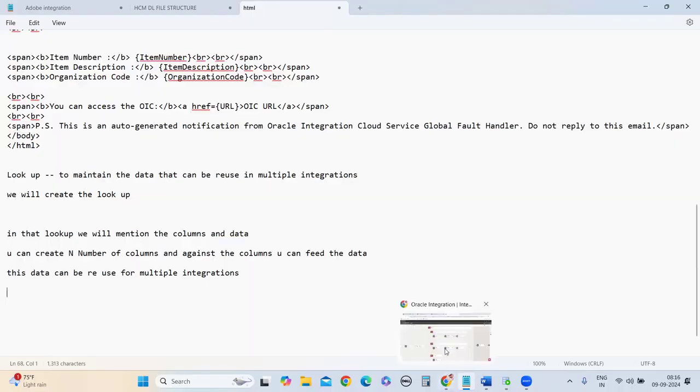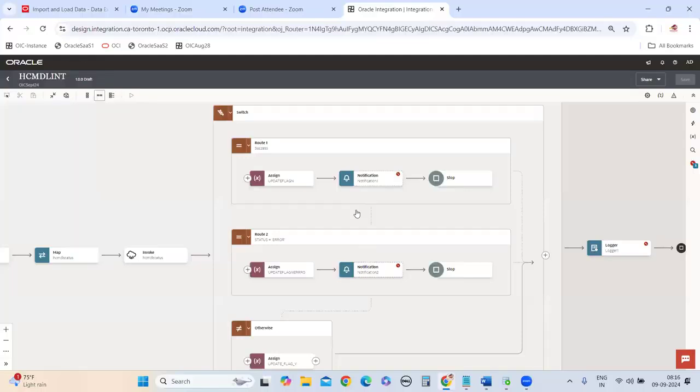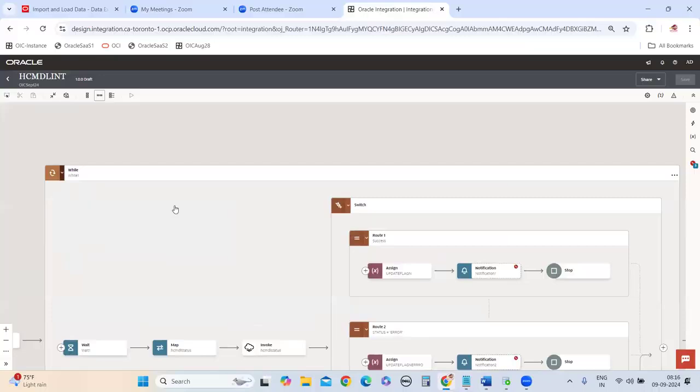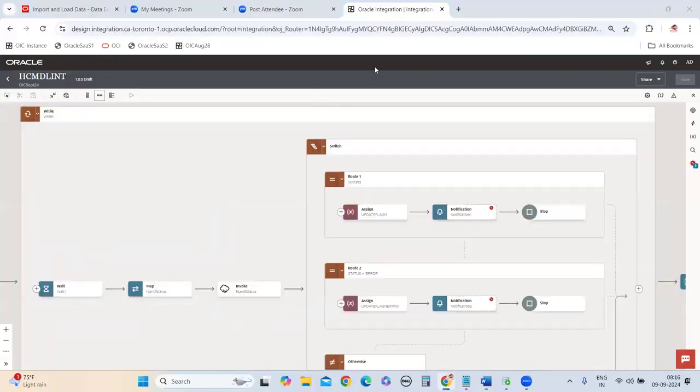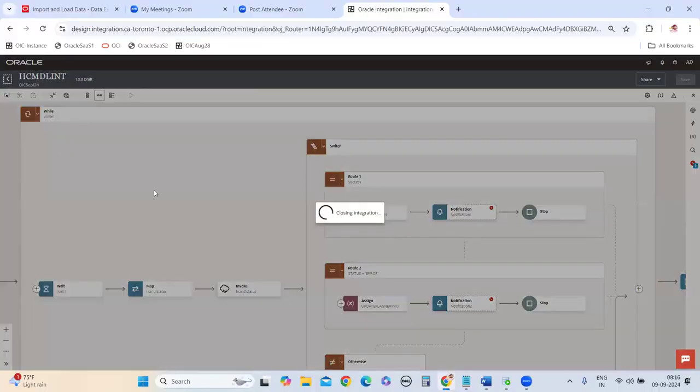Now in our case also, we are going to create the emails and OIC URL in the lookup so that we can call them here and here. How to do that? For that, first we'll create the lookup.